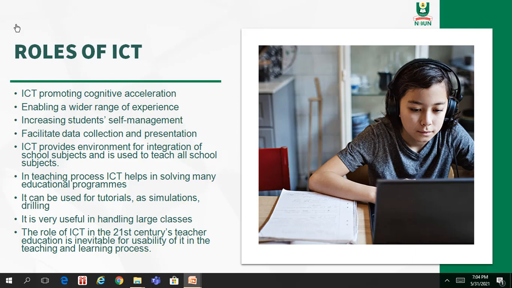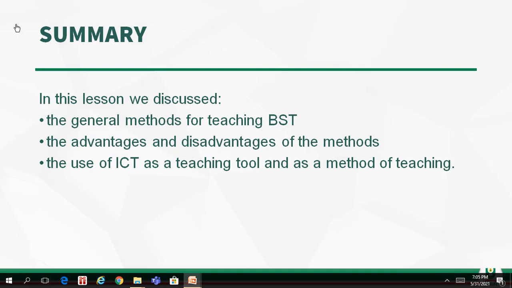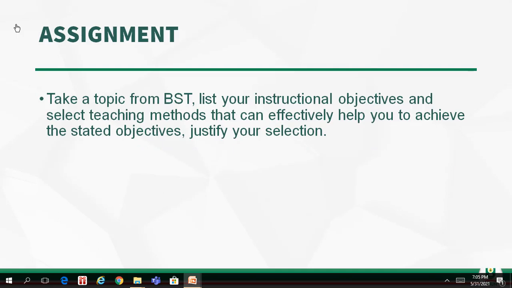So now we have come to the end of this topic. In this lesson, we have discussed the general methods of teaching basic science and technology, the advantages and disadvantages of the methods, and the use of ICT as a teaching tool and as a method of teaching. So it is expected of you now to go and find out more about the activities that are required to make you a good teacher.